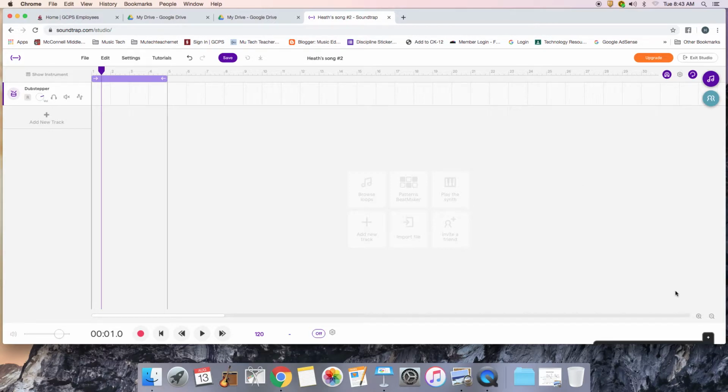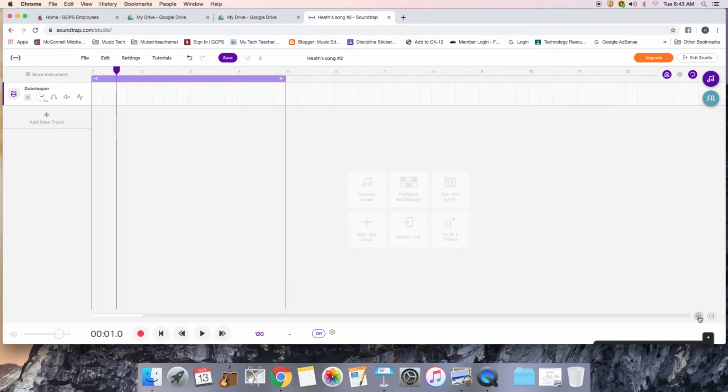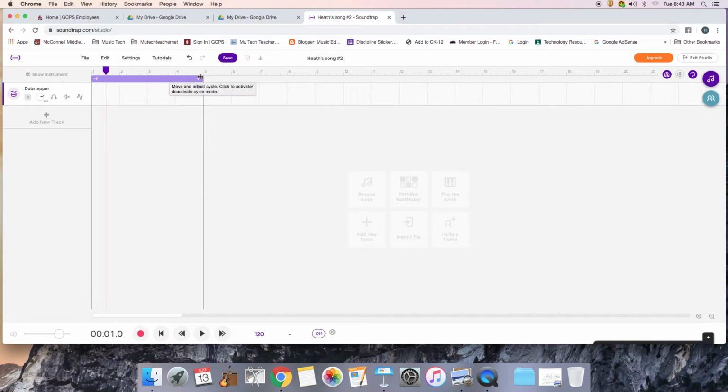If I go to the bottom right-hand corner of the screen, I have my zoom controls. So I can zoom in, or I can zoom out. Notice on the timeline, in between the measure numbers, there are these little notches. Each of those notches represents a single beat.